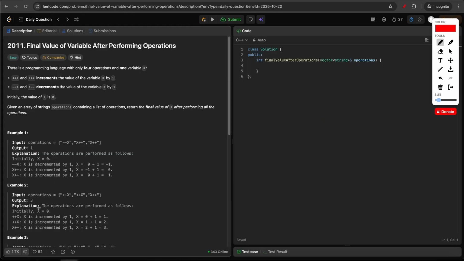And in the second input, we have initially x as 0. First we have ++x, so x will be 1. Then again ++x, so it will be incremented to 2. And finally again we have x++, so it will be 3. At the end, the output will be 3.